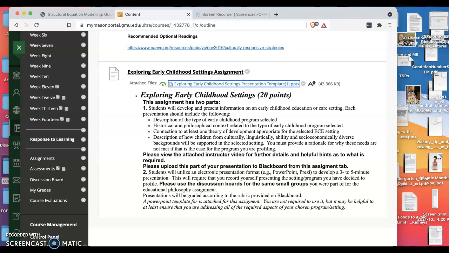This week's guidance, I will be going over the assignment for this week, exploring early childhood settings or programs. You'll see here that I am in the week 11 module, and here is the assignment for this particular course. It has the directions, also includes a template, and this is where you will upload your final assignments. So let's take a look.